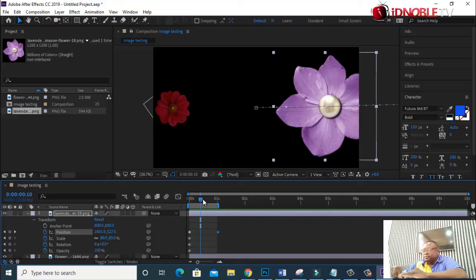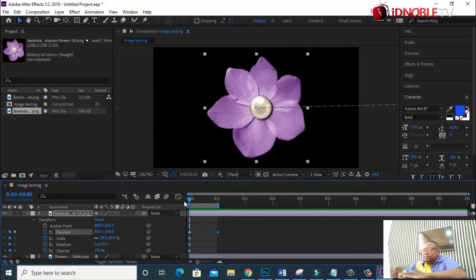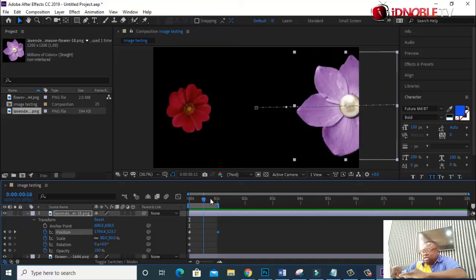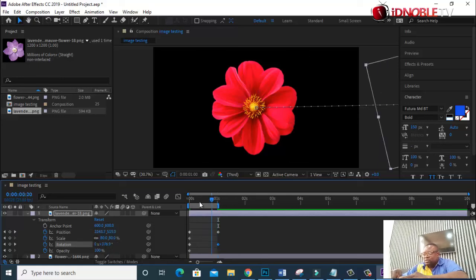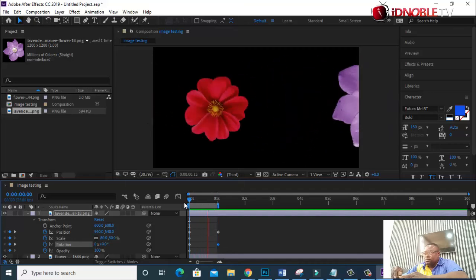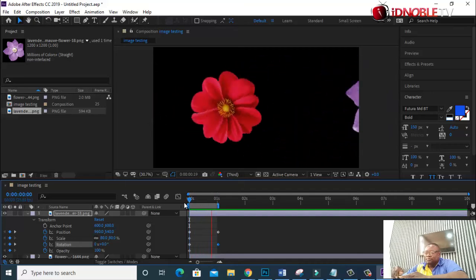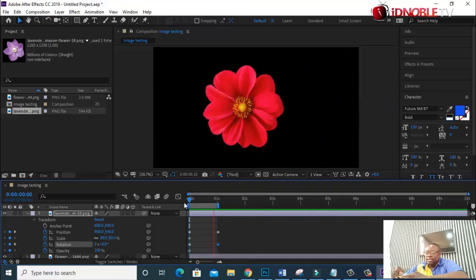Let me stop it. Now, by here like this, you should rotate. By the time you reach here, you should do what? You should rotate once. Now let me press my space bar and see what we're trying to do. Can you see? Can you see now?